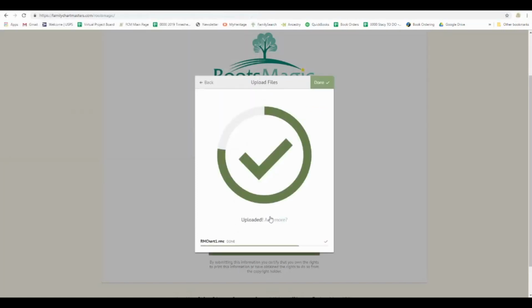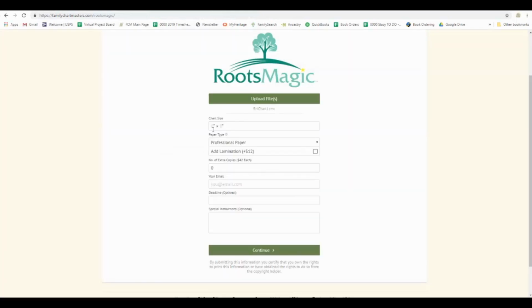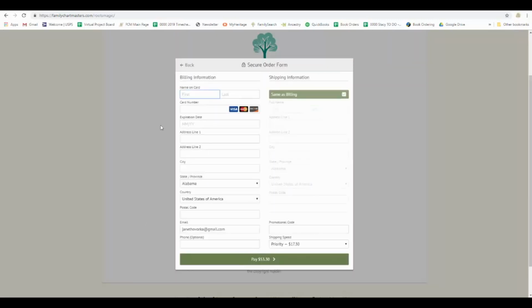Your RootsMagic chart file will upload, and then this is where it's important to know the chart size. So we'll put 15 by 63, and then it will show the different prices for each different kind of paper that you have. Then you'll put in your email and if you have any special instructions, and then continue to submit your billing information. And that is how you create a custom chart with RootsMagic.